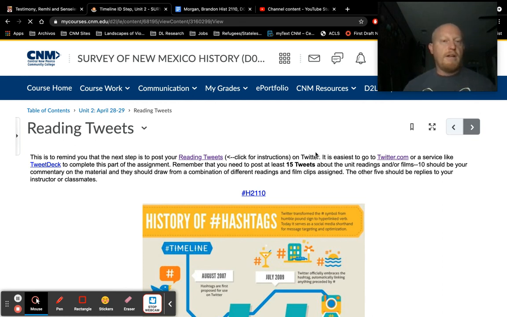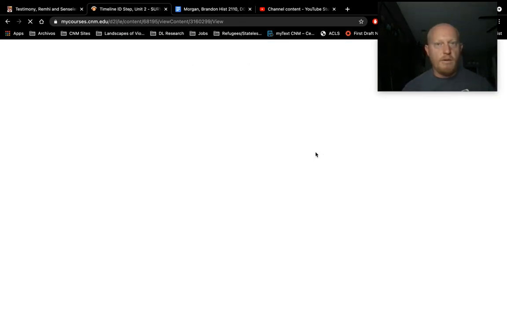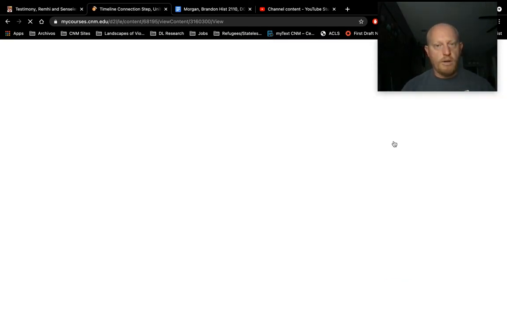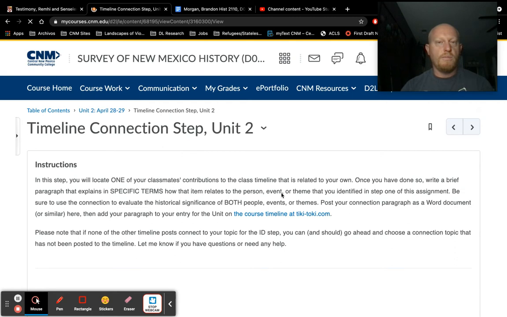Reading tweets are the way that, rather than giving you a quiz, you're able to just share your thoughts about the readings, what was most significant, and it will help you work through the readings so that you will have chosen a topic for the timeline. You'll complete the ID step and submit it here. And again, to understand how to do that, go to the timeline tutorial section that you're directed to go to there. Here's where you'll add the connection step. That one's due on the second day of the unit.